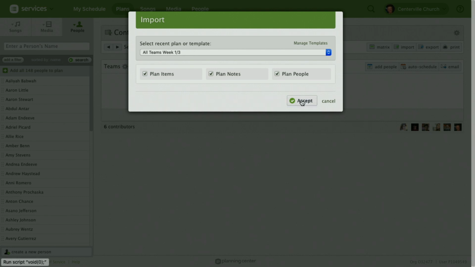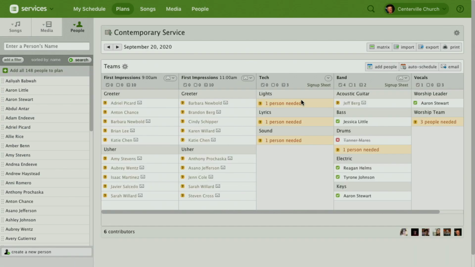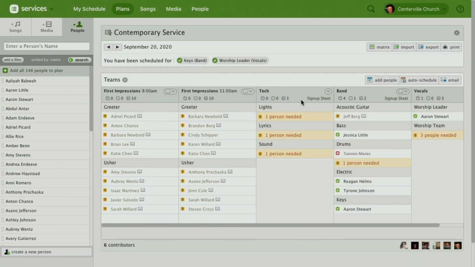So I'm going to import that template, and all the people and the people related things in that template are going to be added to this plan. They're just imported to this plan, ready to go. So importing a template is usually going to be what you're going to do weekly. And I'm going to show you a couple of different examples of types of teams so that most of you are going to just use one of these.